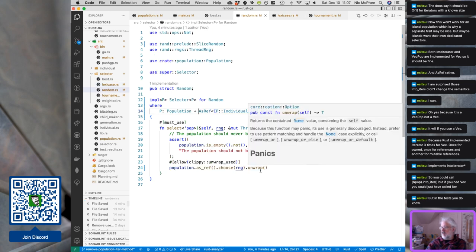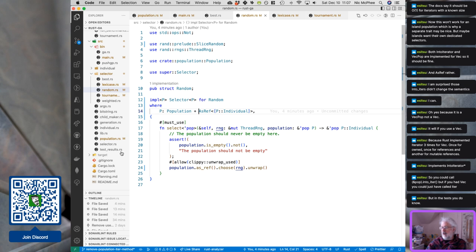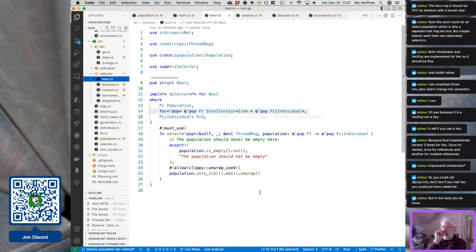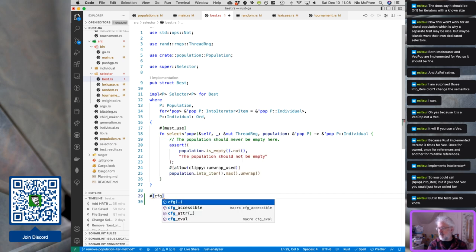So let's say if we go to, no, actually we want to go to best would be probably the one to think about. If this were a bare vector, then this into iter would consume the population and we'd end up having a problem. Because we couldn't call best more than once. Because we would eat the population the first time. I think that's true. We could actually cfg write a test to check that.